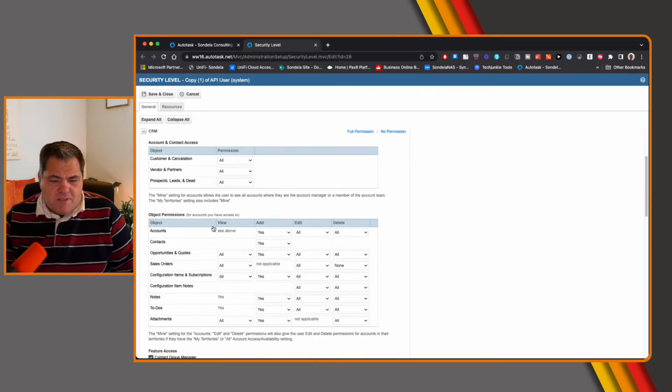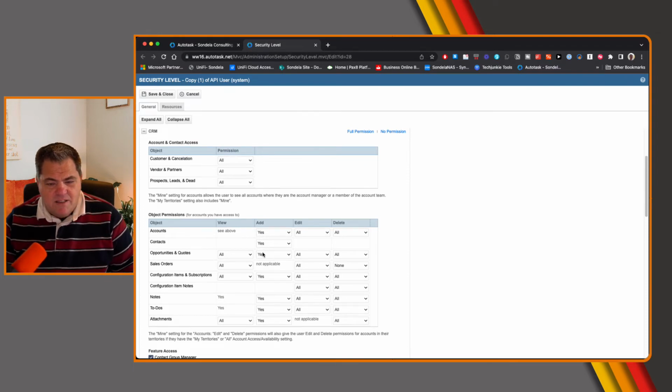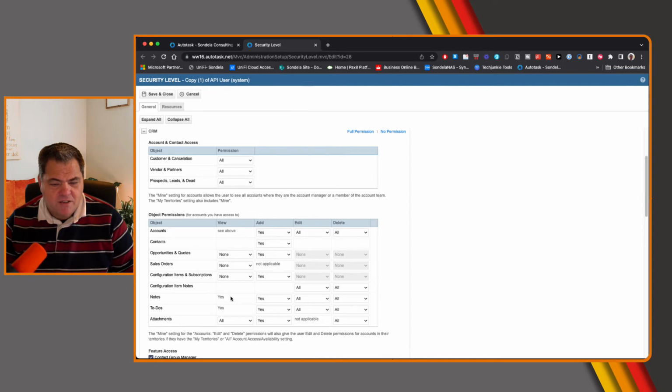From a CRM perspective, it needs the ability to add accounts, add contacts, but what it doesn't need is any ability to do anything necessarily with opportunities or sales orders or any of these. So I'm just going to give it no view access to any of this stuff. You can see I can simply come in here and give it no view access to any of this. And it certainly doesn't need any access to delete any of those things, so I'm just simply going to give this a none.